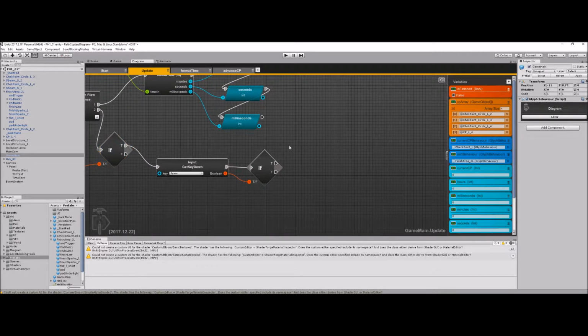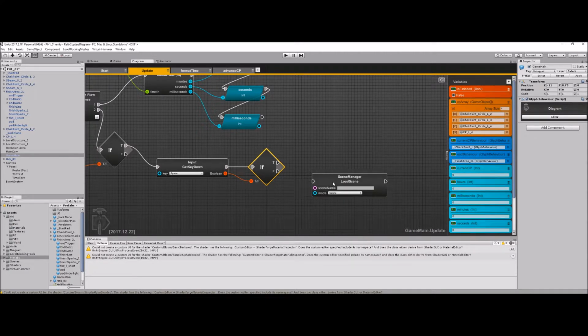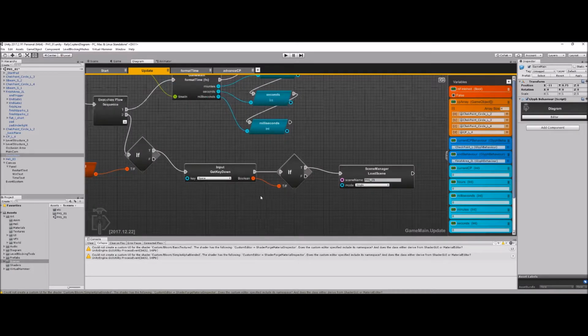And so what I want to do at this point in time is I just want to reset the game. So I am going to go to scene management, scene manager, and I want load scene, and I'm going to do load scene by name. And the scene I want, if I go down to scenes here, is this ph1_01. You have to type it in correctly or it won't work. ph1_01. And the mode is single, and that's fine.